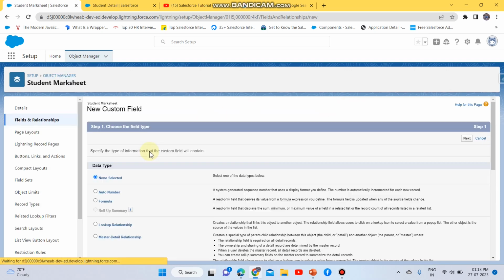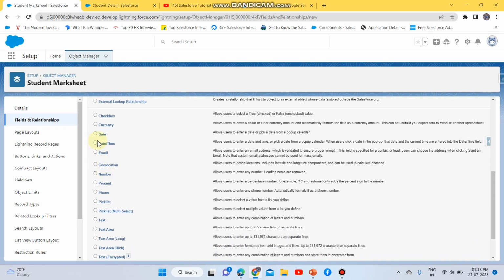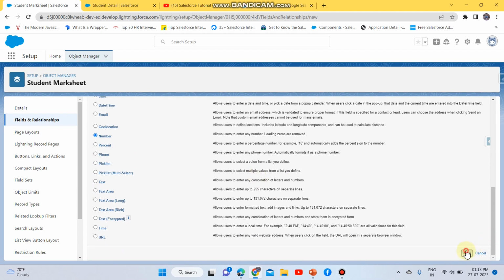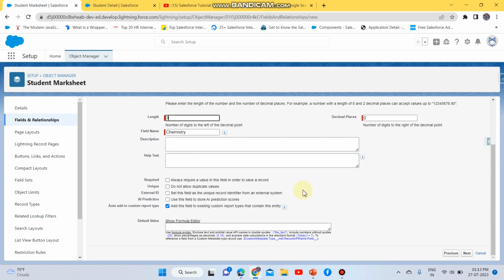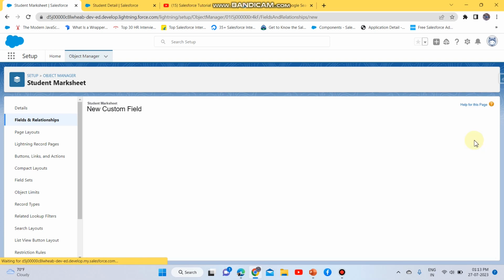Click on the new. Select the data type is number. Enter the field label is chemistry. I enter the length is 3. Click on the next. Click on the next. Click on the next and save it.